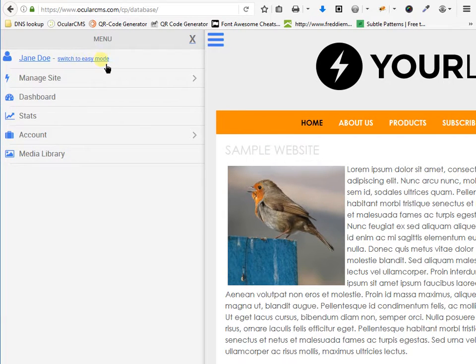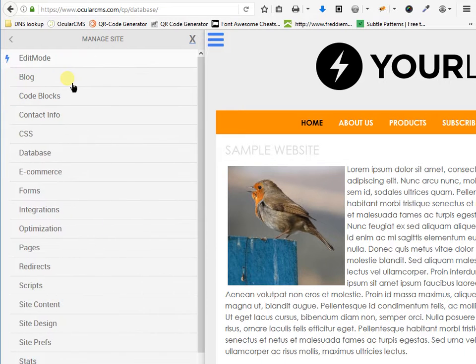If you see a link up here that says switch to advanced mode, go ahead and click that, because you do need to be in advanced mode in order to create a table. Once you've done that, you should see switch to easy mode. That indicates that you are already in advanced mode. And just simply select manage site and then database.